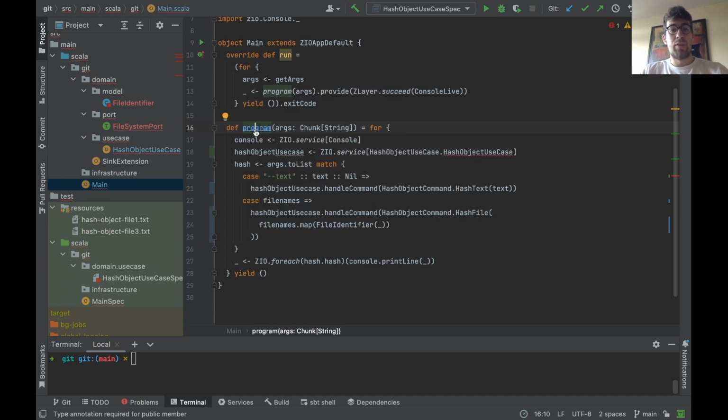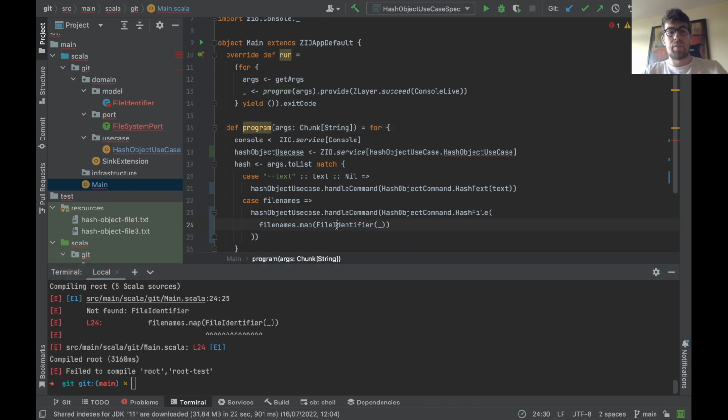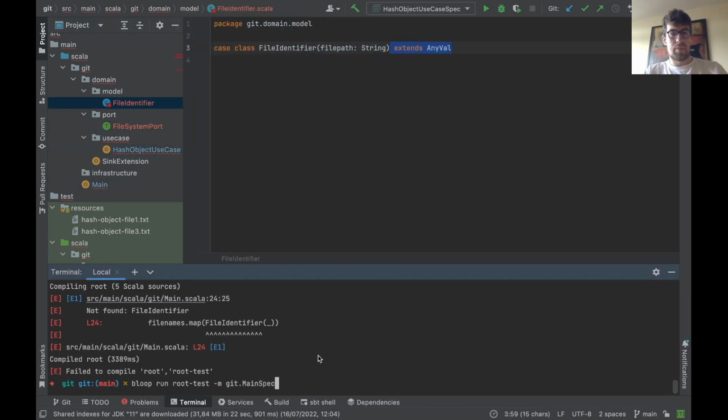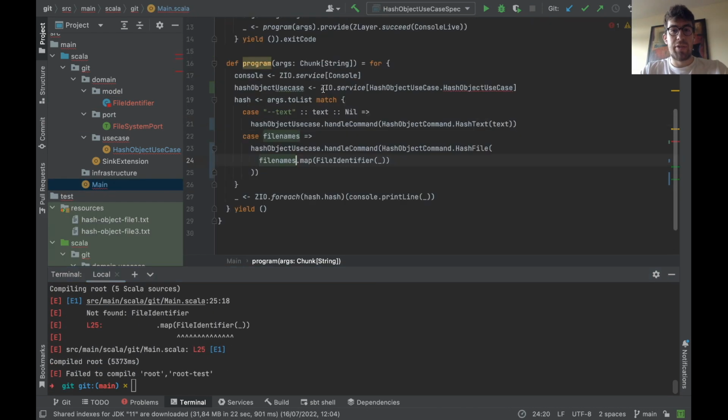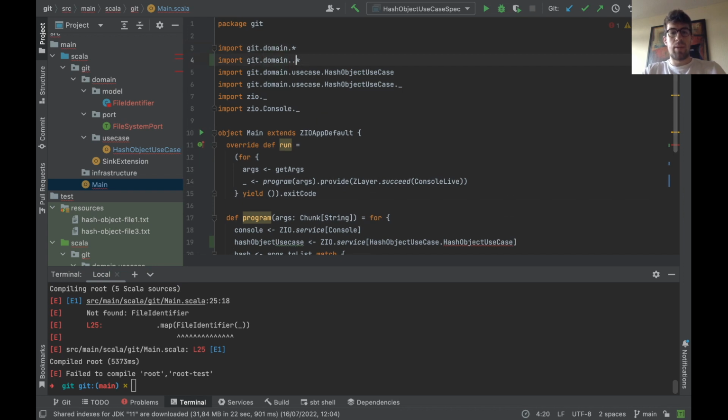But anyway, going back to what we want to do here, we are already providing the console layer here, but now we need to also provide the HashObjectUseCase. Okay, so before going further, I'd like to compile. Just going to run the test. It's just that IntelliJ is not updating here and it's not getting imported, I suspect. So model.